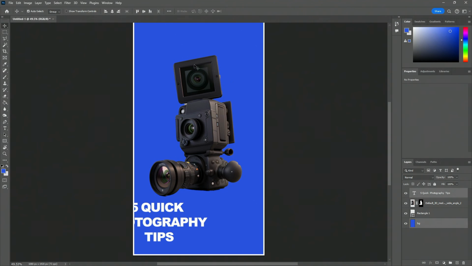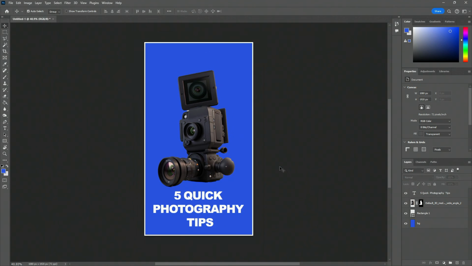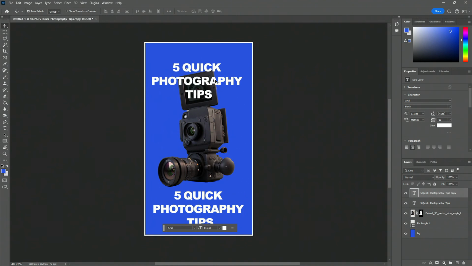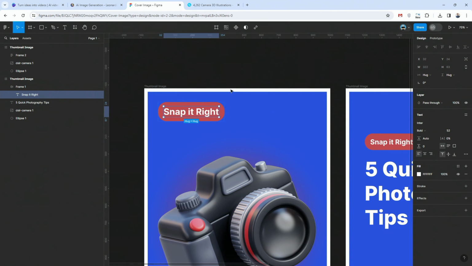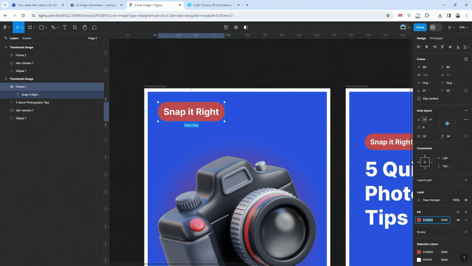Then you can select this and the background, click right here, oops, to make sure that it's in the center, like so. If you think it's too small, then you can nudge the size a little bit to something like this. I think this works fine. And I'm going to hit Ctrl J to duplicate this. And what did we say in Figma? Snap it right. So I can even copy this. There we go. I'm going to select this, take the color.